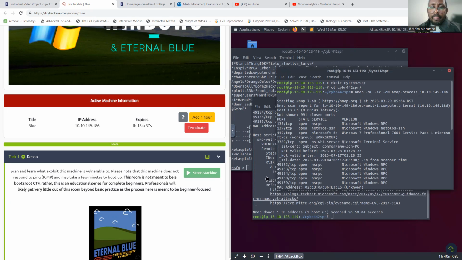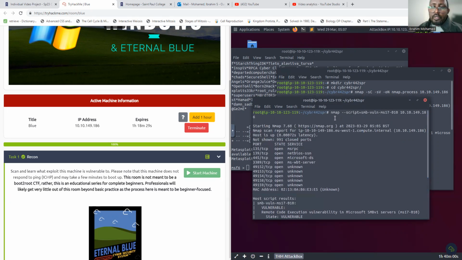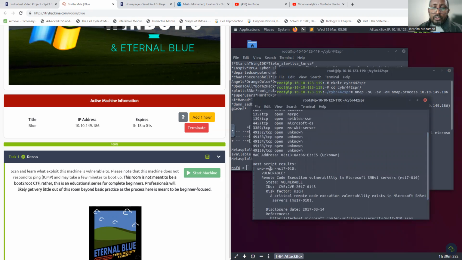We also scan, using the script smb-vuln-ms17-010, which is the EternalBlue vulnerability, the WannaCry one that was a worldwide vulnerability in previous years. So we know that these ports are open, and we try if we can go through some of them. Okay, the host script result: SMB is vulnerable to EternalBlue, MS17-010, remote code execution vulnerability. The risk is very high. A critical remote code execution vulnerability exists.